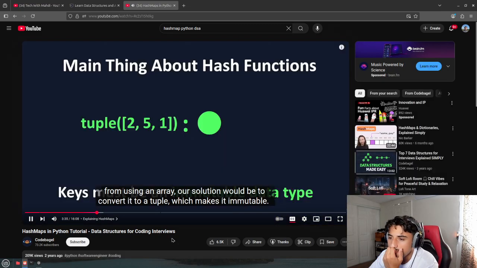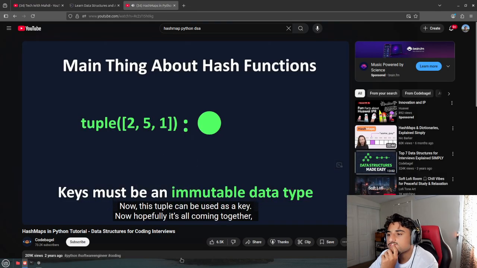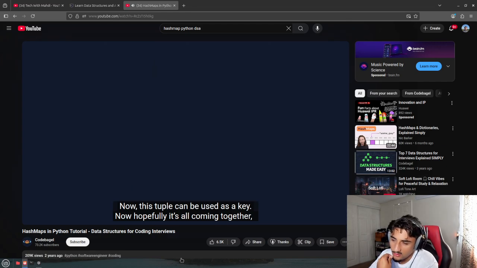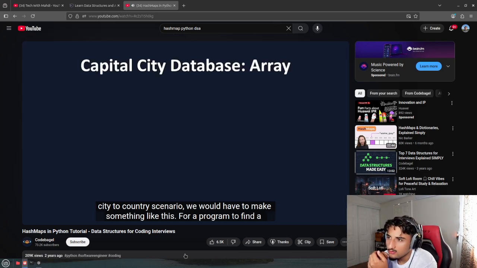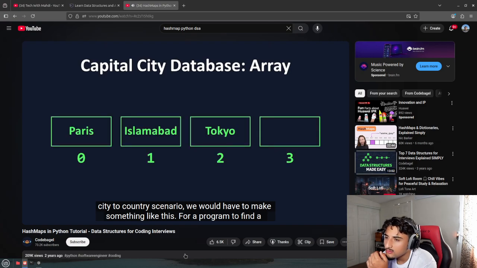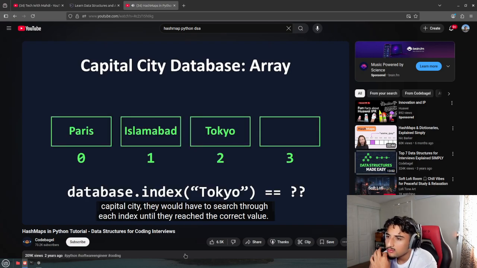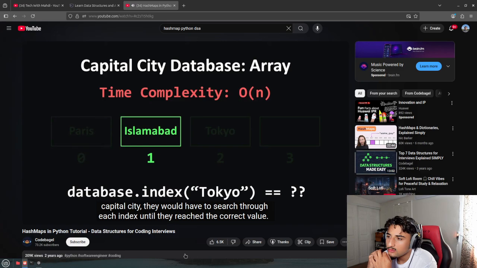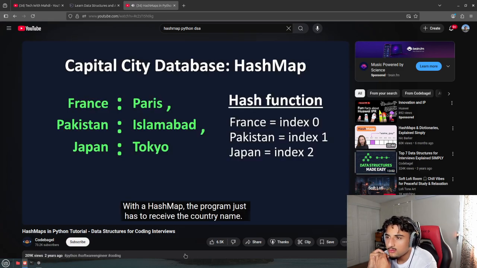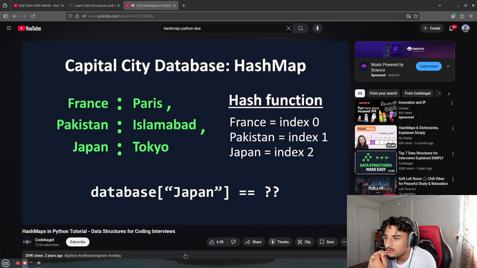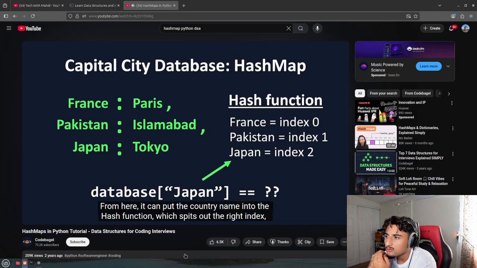Which makes it immutable. Now, this tuple can be used as a key. Hopefully it's all coming together, and you can start to understand why hash maps are efficient. If we used an array for our capital city to country scenario, we would have to make something like this. For a program to find a capital city, they would have to search through every single index until they reached the correct value. With a hash map, the program just has to receive the country name. From here, it can put the country name into the hash function, which spits out the right index.